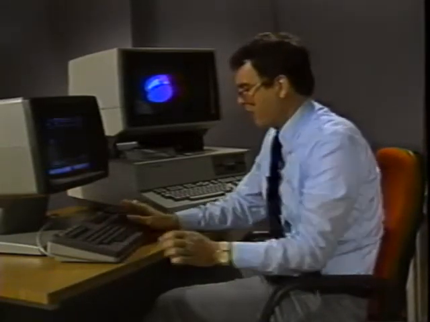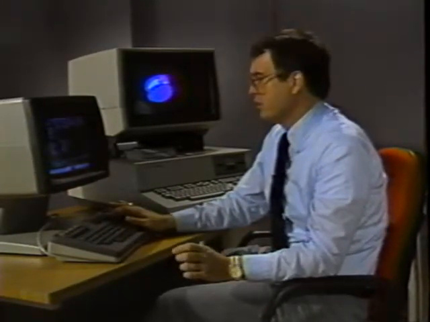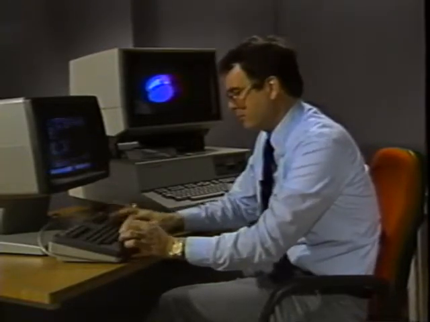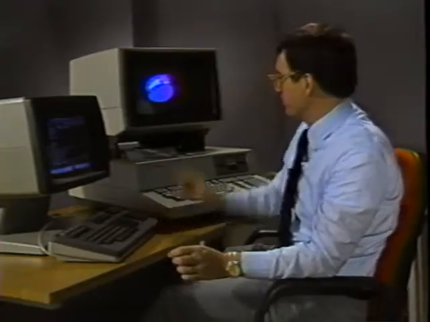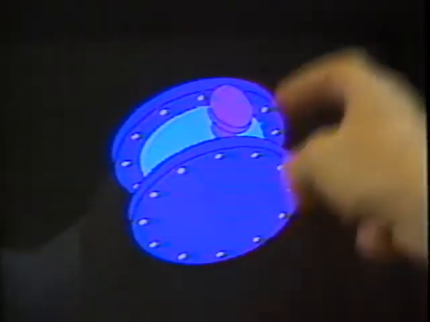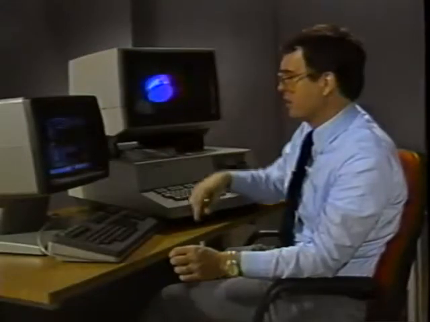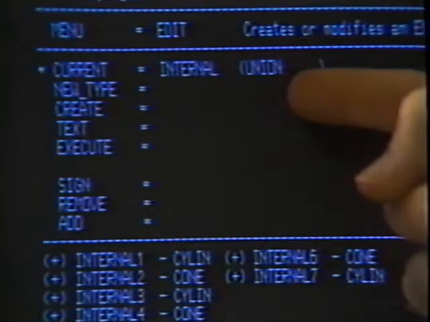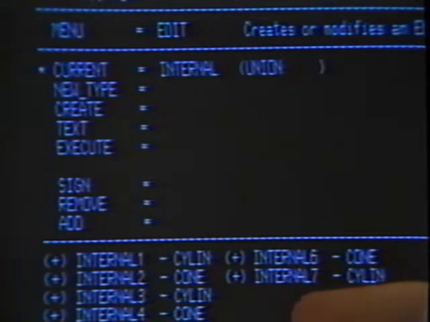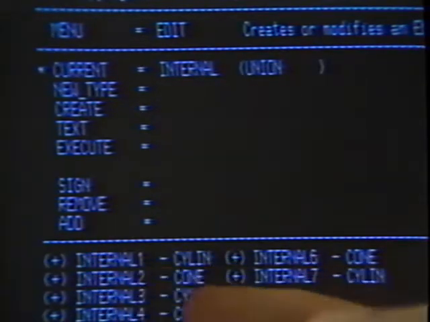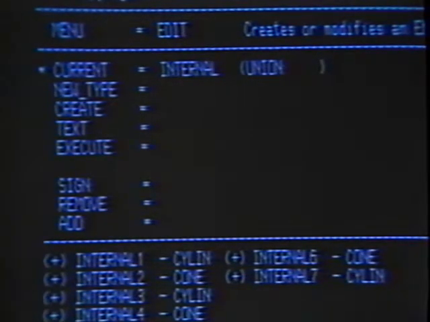The first thing I have to do in Menu Edit is define the internal geometry of the valve itself and of the stem guide. Via a union command, I have defined this internal geometry by the joining together of various cylinders and cones of various radii and from and to points to form this internal geometry.